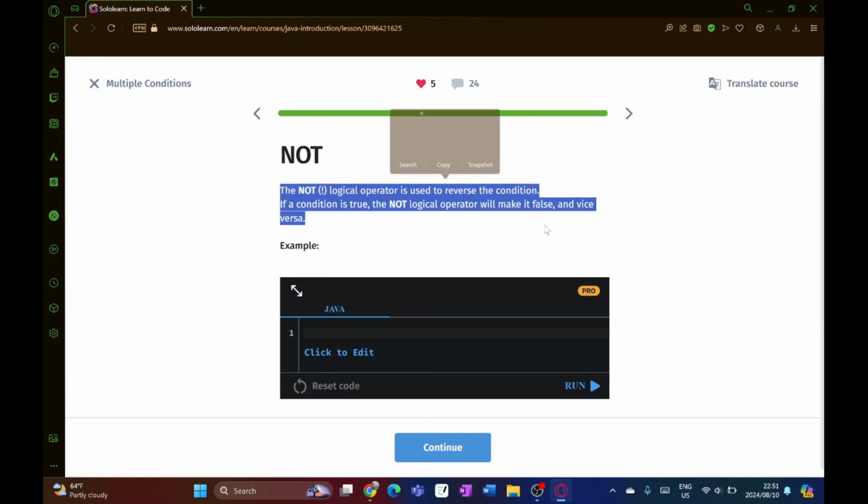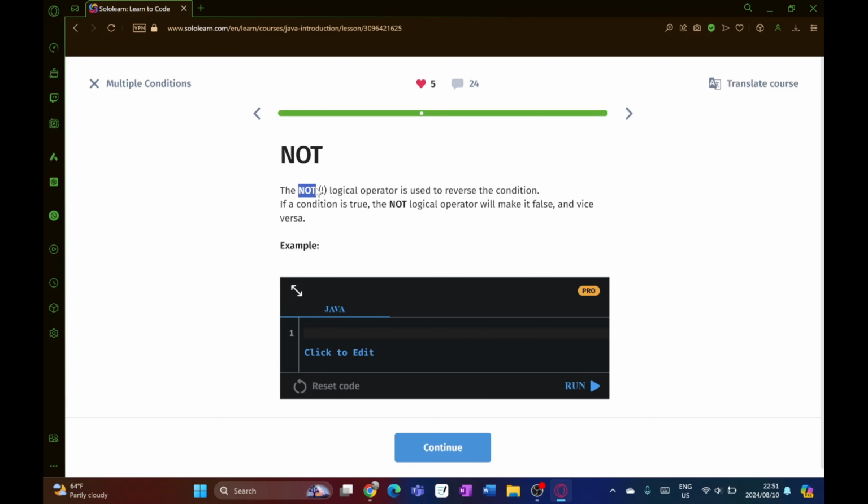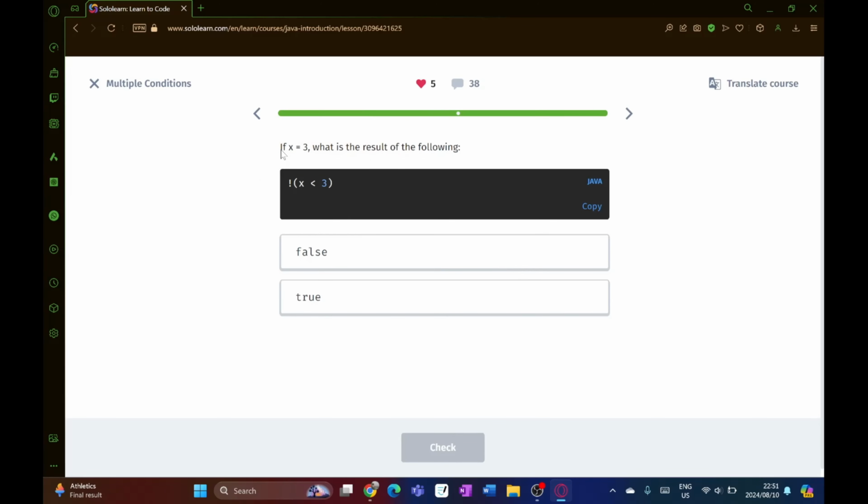The NOT operator is used to reverse a condition. If a condition is true, the NOT logical operator will make it false and vice versa. So essentially this is like your Uno reverse card of conditions. It's going to flip the value. If the value is true, it's going to give us false. If the value is false, it's going to give us true. So this is not x is less than 3. If x is equal to 3, what will be the result of the following? x is less than 3 is false, so the NOT makes it true.